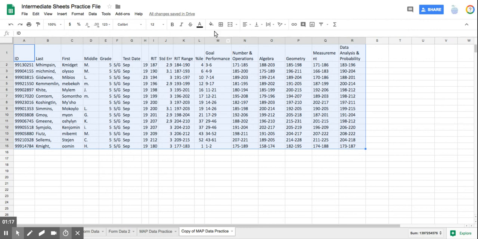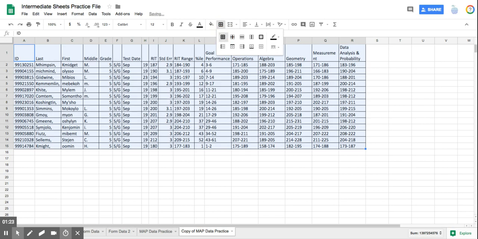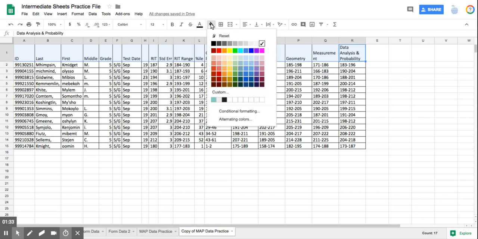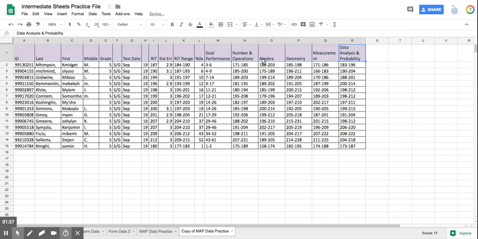Now, I might also want to format this with some borders. So I'm going to highlight my text and go up to my borders button. And I'm going to choose the one that looks like a window so that I get outside and inside borders. And then the last thing I want to do is give my heading rows a little bit of color. So I'm going to click on the fill color and choose just a light color to go at the top.